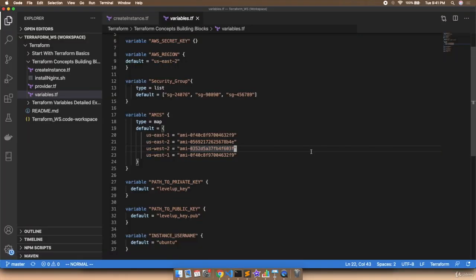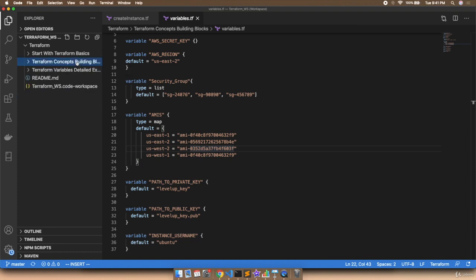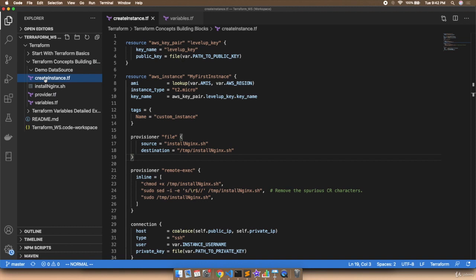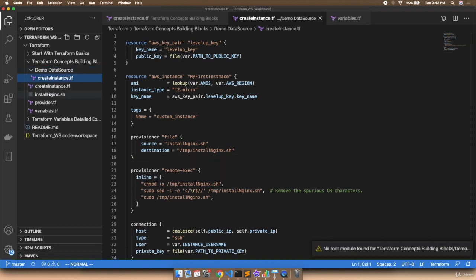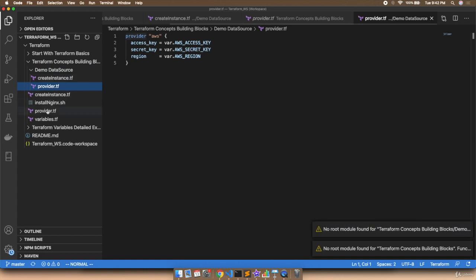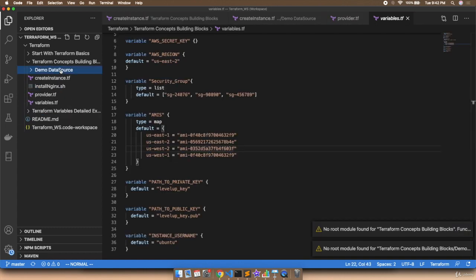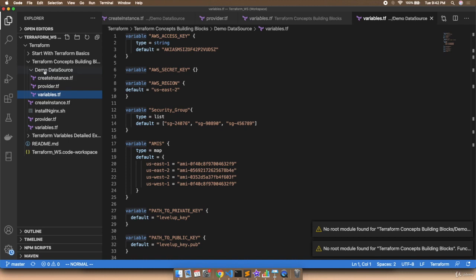Over here, I'm in my Visual Studio Code, and inside the Terraform concept building block, I will create one more folder called demo data source. I will copy the files which are part of the Terraform building concept inside the demo data source, and then I will modify the files as per my convenience. So I will copy the create instance first, then I will copy the provider.tf, and then I will copy the variable.tf, right? So now demo data source has the three files: create instance.tf, provider.tf, and variables.tf.